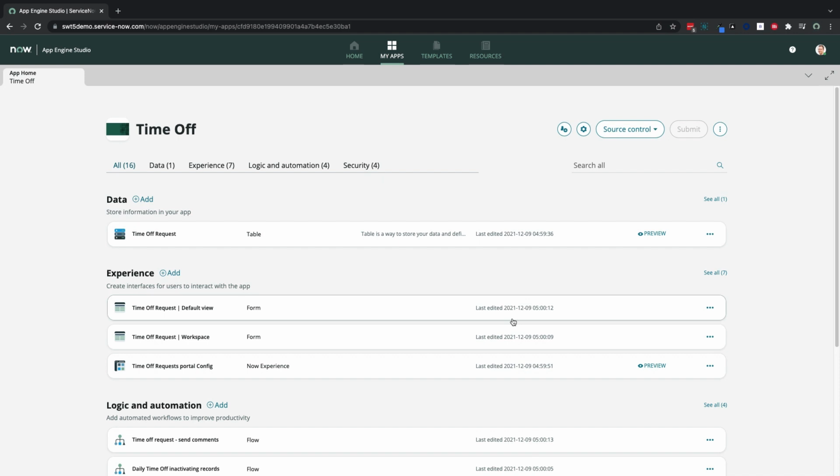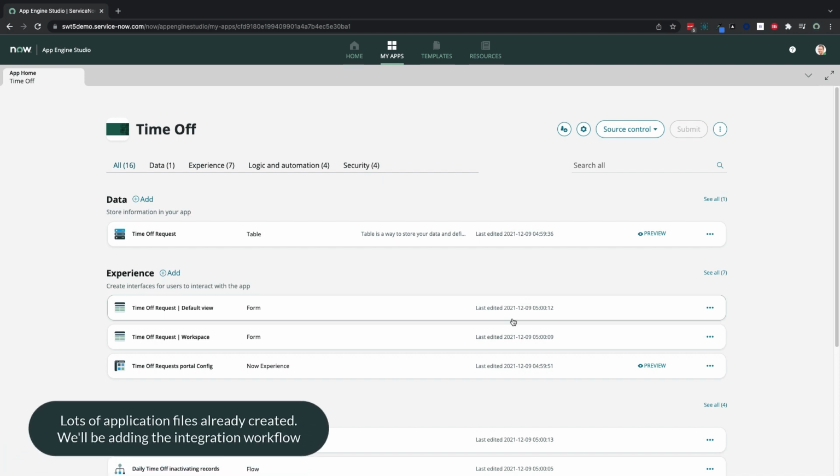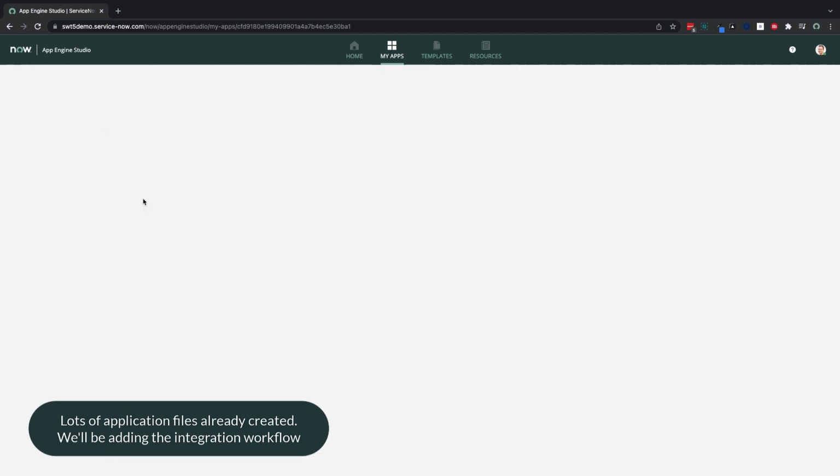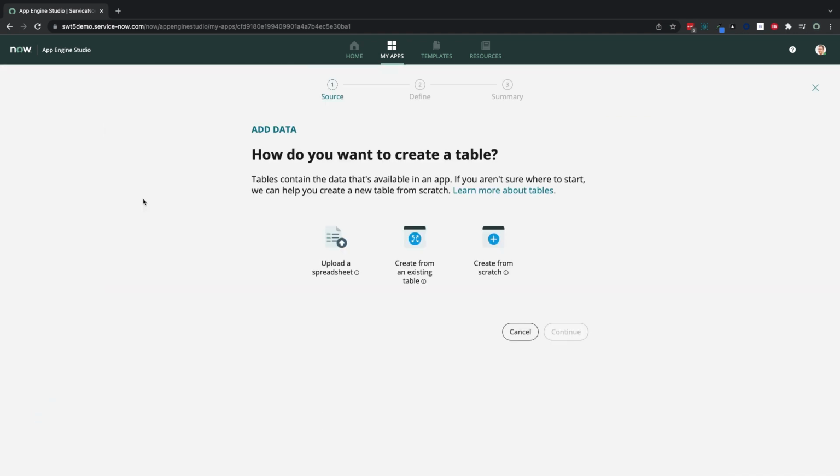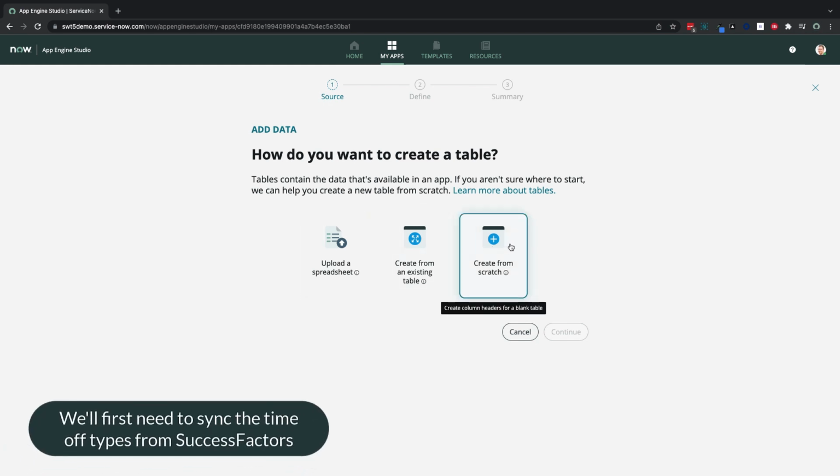The time off template already comes with a pre-built set of application files like the time off request table, a workspace, a portal, mobile applet, and some workflows. We're going to start by adding a new table to store the time types that are currently in SuccessFactors.